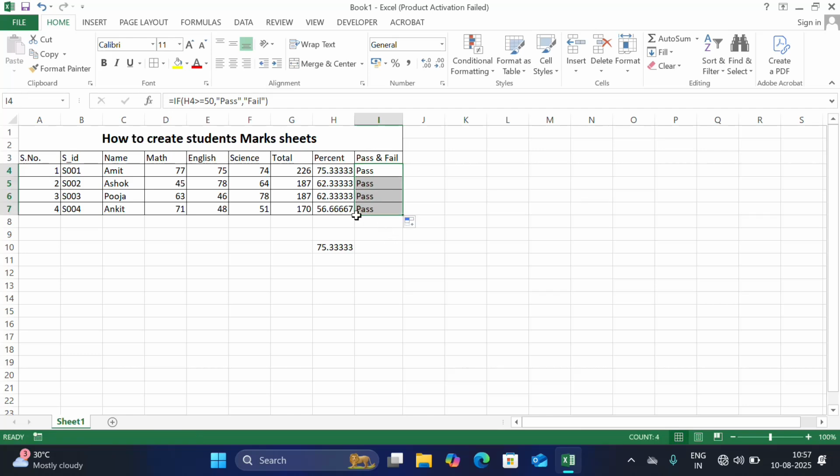So all are passed because everybody is greater than 50%, right? You can see the percentage here. Now I want to change it. Suppose I change the number. So you can see 44 is fail, as per the condition.